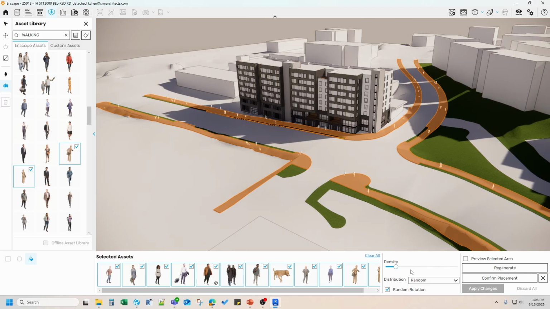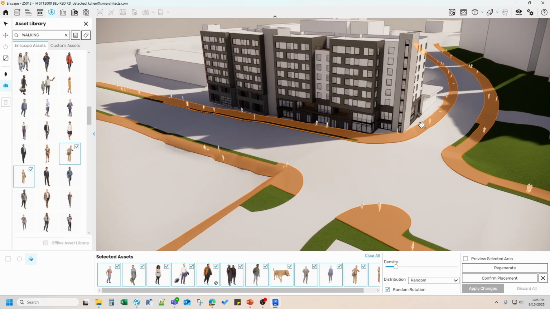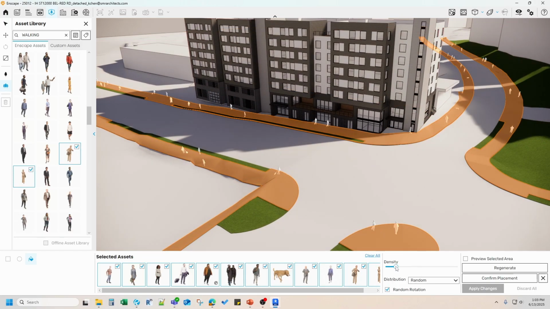In this section here in the bottom ribbon, we have some options on how we want to distribute these assets. The top row lets us increase or decrease the density, so we can set it to somewhere below half. And this next section, distribution, allows us to choose how the assets are placed on the surface. Currently it's set to random. There's a jitter option. There's also a uniform option, which is not great for people, but possibly useful for vegetation. But we'll stick to random for this example.